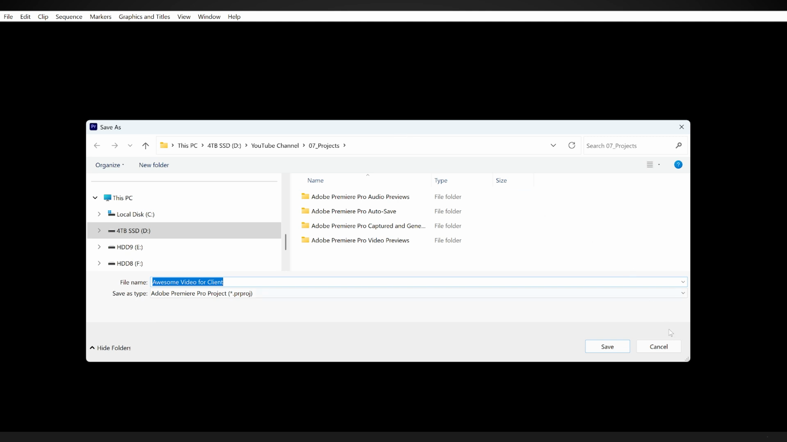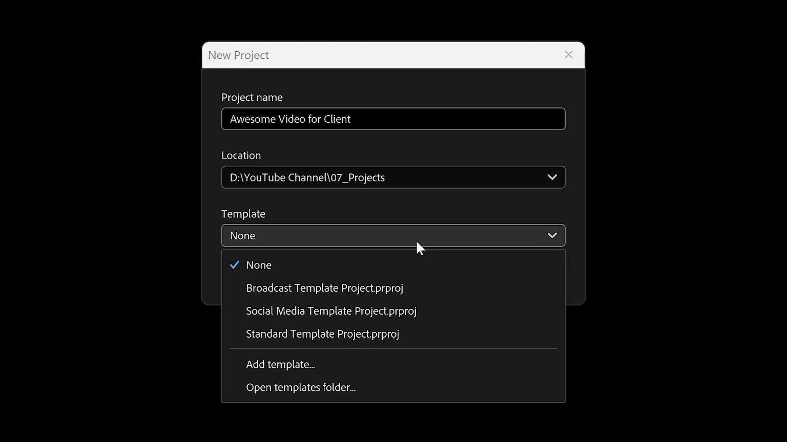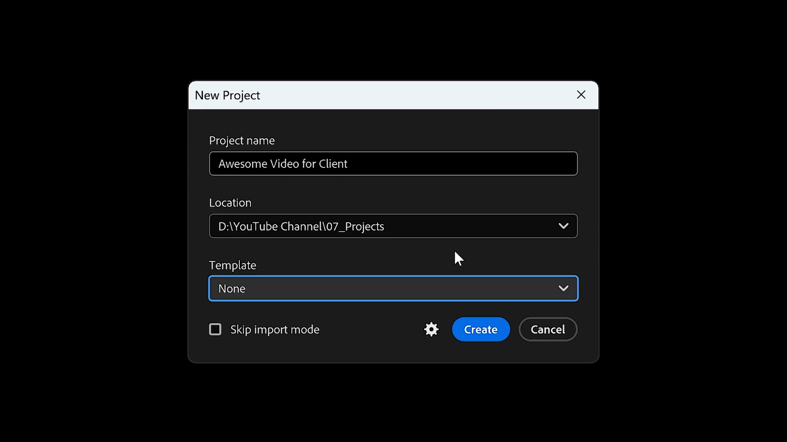All right, so once you have a location, save that location. Then under template, we have various project templates that when you open up Premiere Pro, they'll add different sequences or folders or bins to set you up for whatever type of project you're working on. But to keep things less complicated, especially when you're starting out, keep it at none.